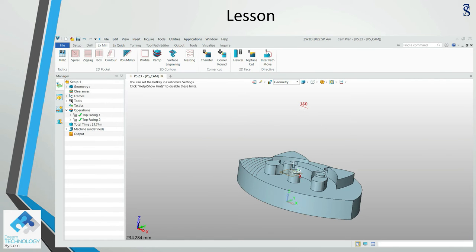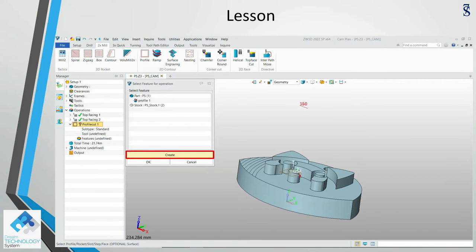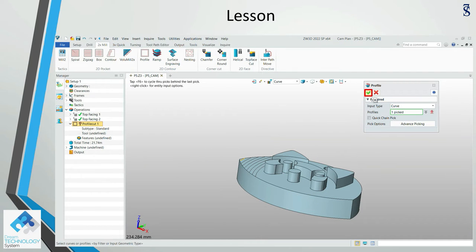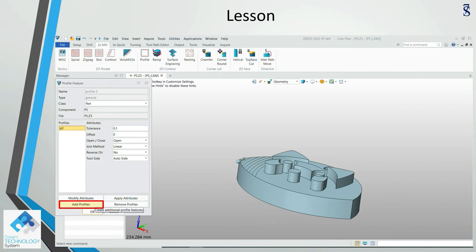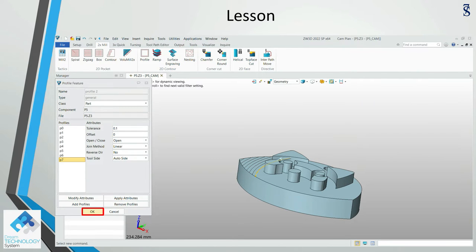Looks good. We will continue to add operation using the profile method. Create profile. OK. We will select line by line, curve by curve. Click OK. The first one. And we're using the add profile function as displayed. Continue to add until you have the last one. Then click OK.